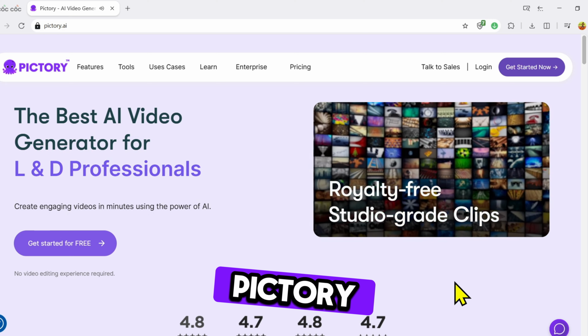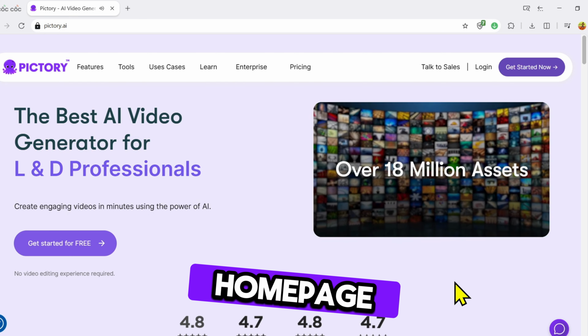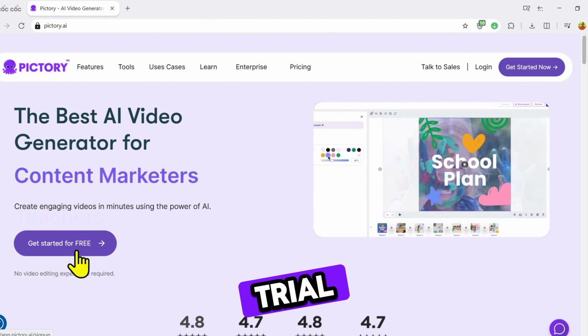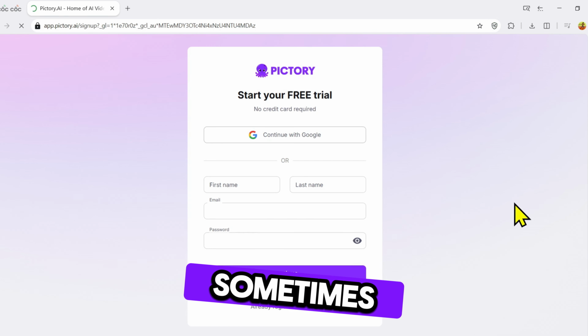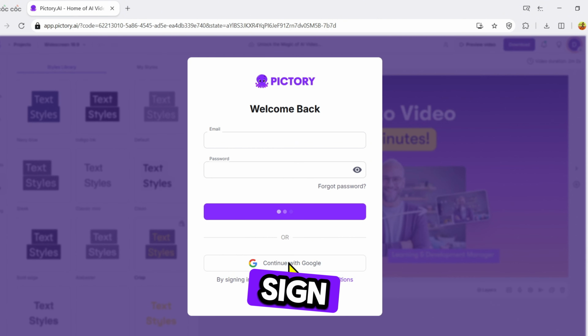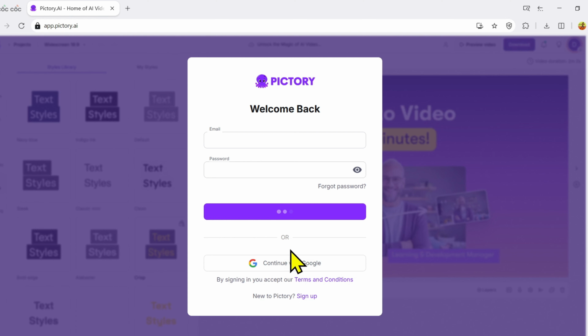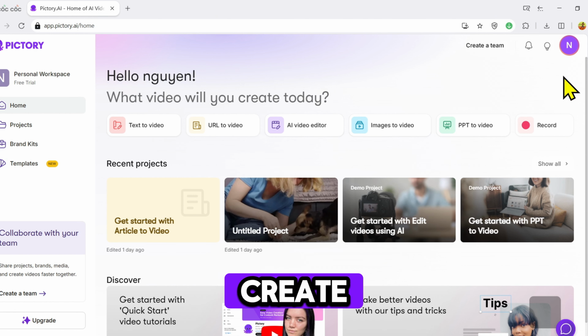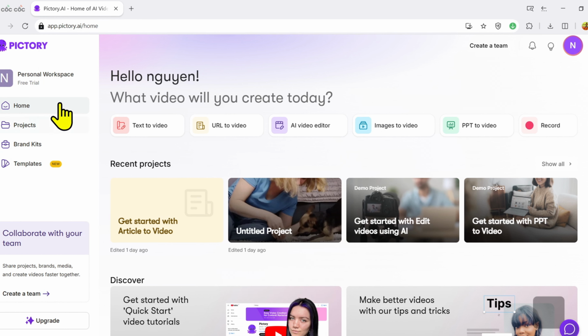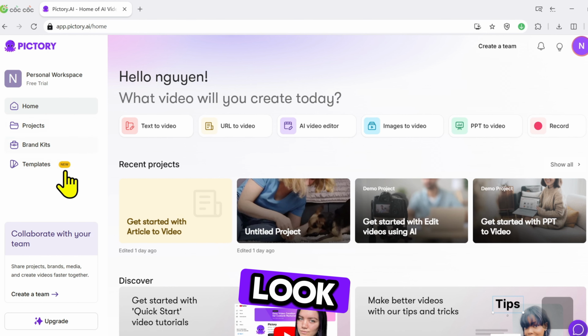First, go to Pictory AI. Right on the homepage, you'll see a short intro video. Click free trial. You get a 14-day free trial, sometimes longer during promotions. Enter your email and password, or simply click sign in with Google. Take advantage of the trial period to create a few videos you can post on your channel right away to boost watch hours.